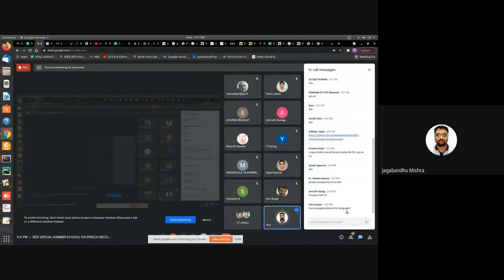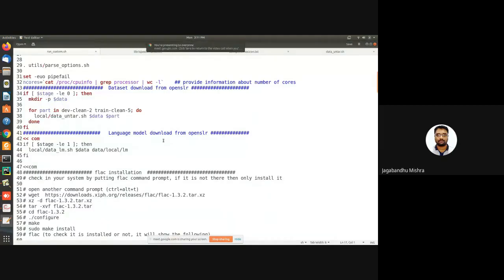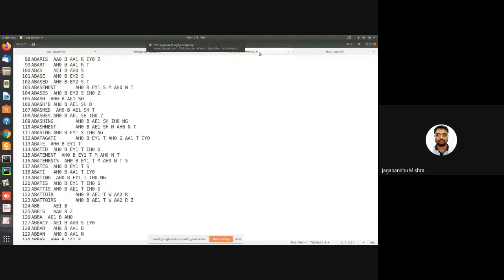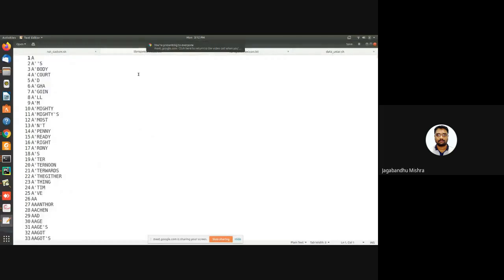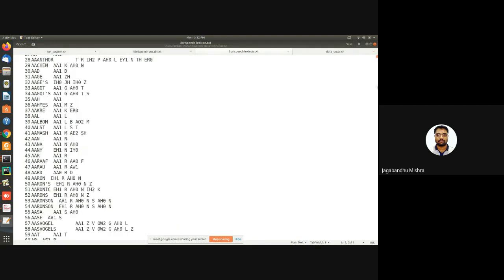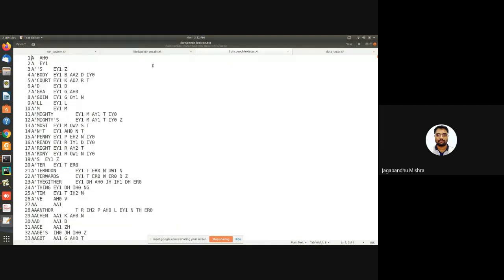How to prepare a lexicon for a language? That is a good question. If I show you the lexicon.txt file, if you have text data, first you have to find the unique words from that. If you have a text corpus, you have to find the unique words. Once you have those unique words, you have to prepare the phone transcription for them. Is it clear, whoever is asking the question?